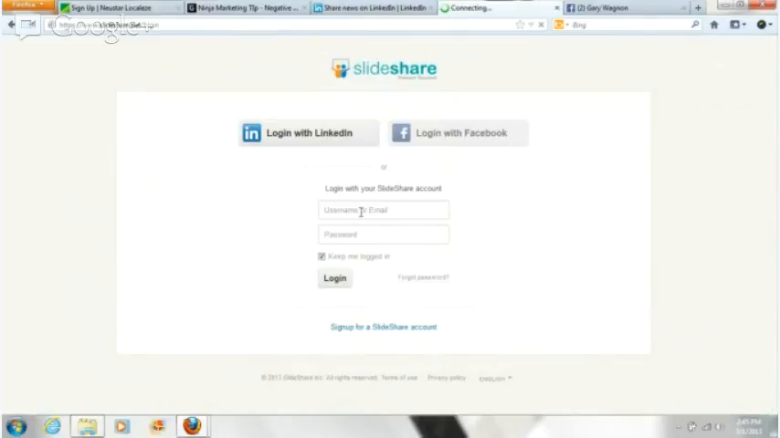You can log in with LinkedIn, you can log in with Facebook, or you can just use an email address, either one.